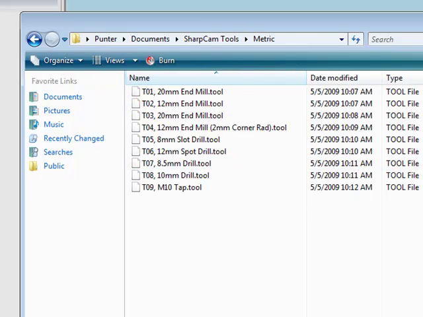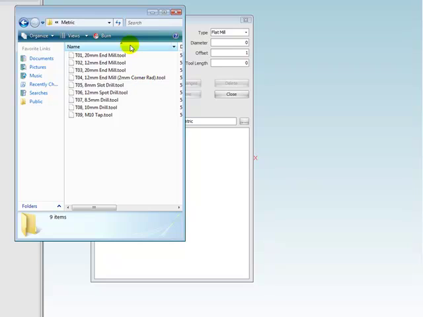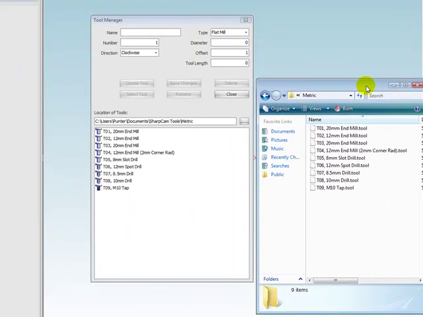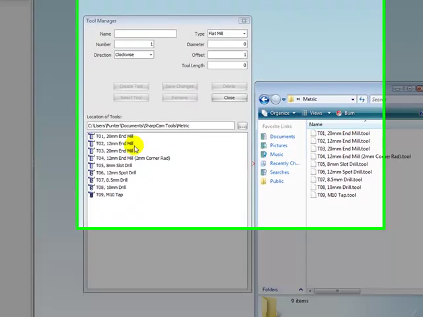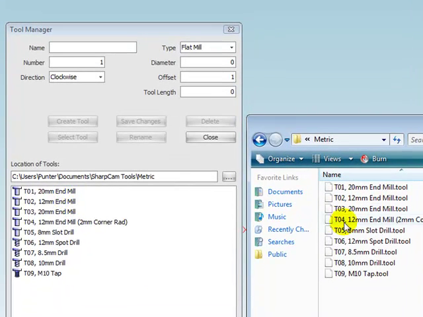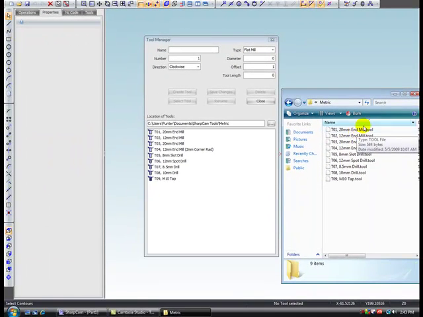Just want to show you, if I just shrink this window up a bit and move it over to the right, you can see basically the tools listed here are the tools listed here. So we are literally looking at files. Each tool is just a file with a .tool extension. This gives you the flexibility to copy tools into another folder, or in fact copy at one folder and move it to somewhere else. You know, the flexibility is there to do what you want. So I just wanted to make you aware of that.